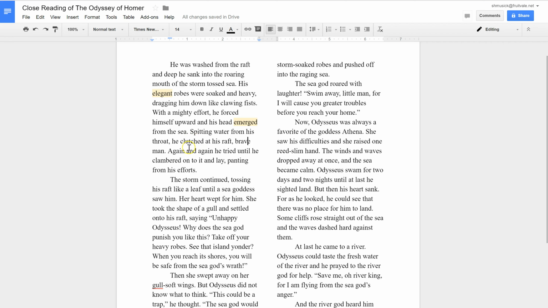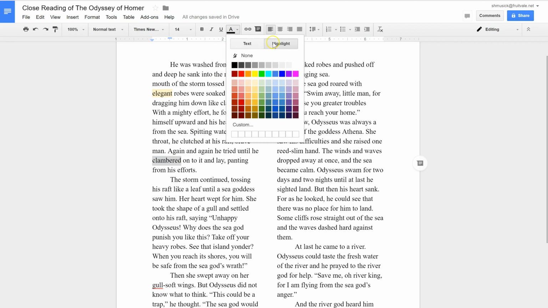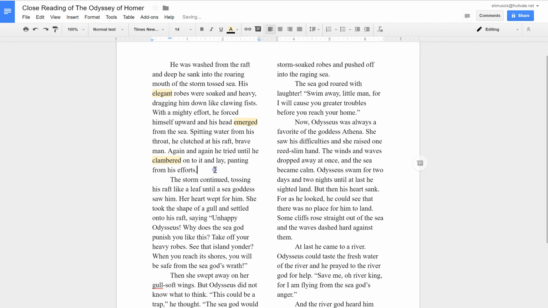"Spitting water from his throat, he clutched at his raft. Brave man. Again and again he tried until he clambered." Oh, there's another one, clambered. Highlight in yellow. Again, if you need to pause or rewind at any point in the video, don't hesitate. "Onto it and lay, panting from his efforts." Panting. Okay, maybe I'm not sure about that word either. Just going through examples, even if you know what these words are, I still want you to highlight them and go through this with me.